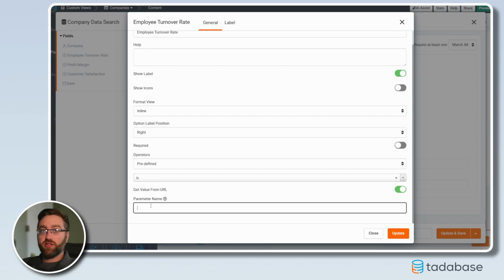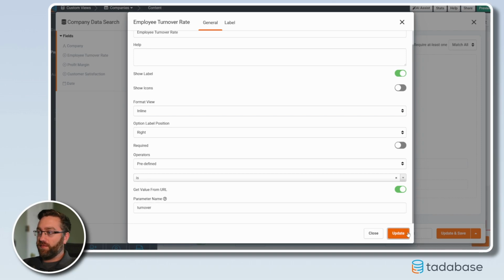We just have to make sure that this is something that kind of describes the filtering that we want to do, and it's something that we can easily remember. So for employee turnover, I'm just going to call this one turnover.